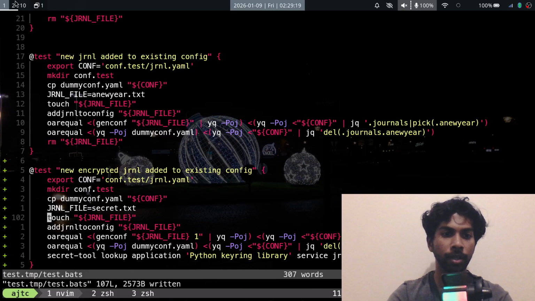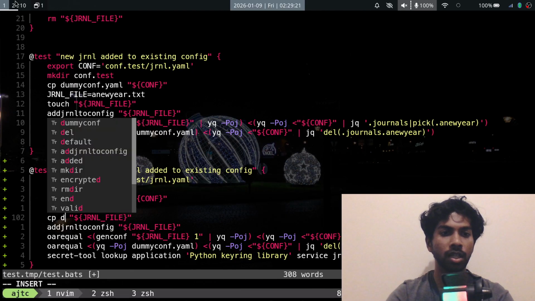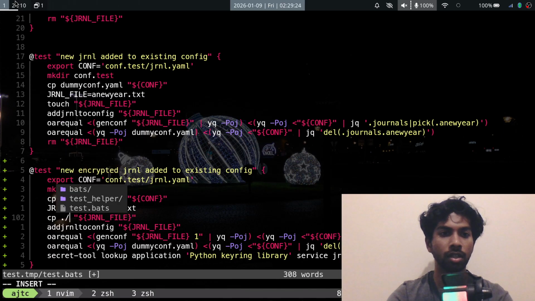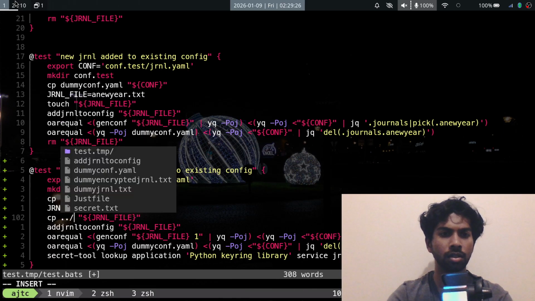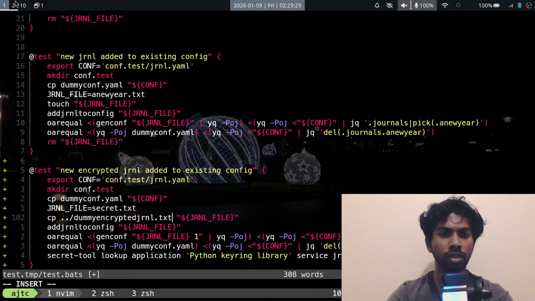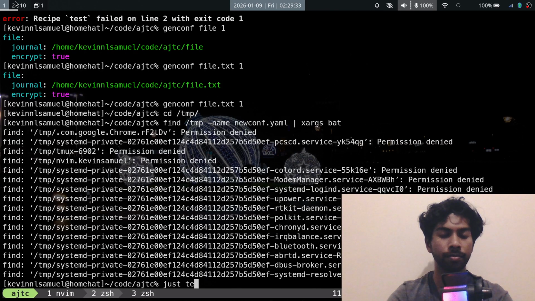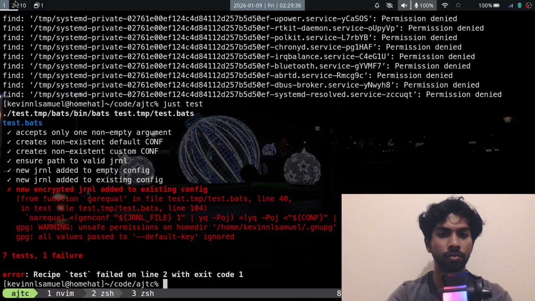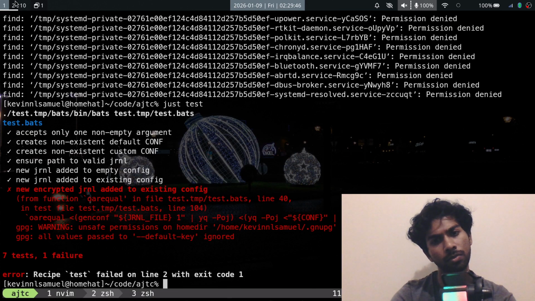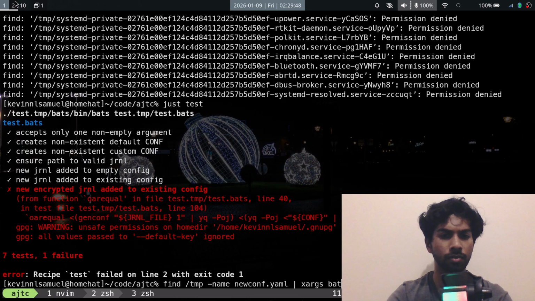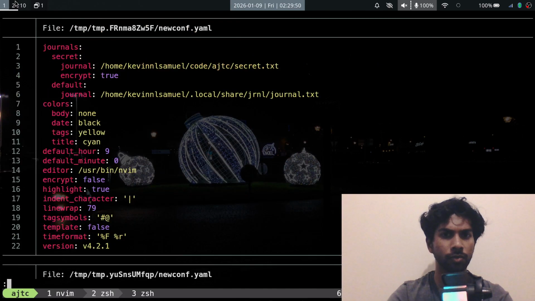Okay, add in copy. Copy dummy encrypted journal.txt to journal file. No, encrypt is true right now, so that's fine. That's supposed to be true.